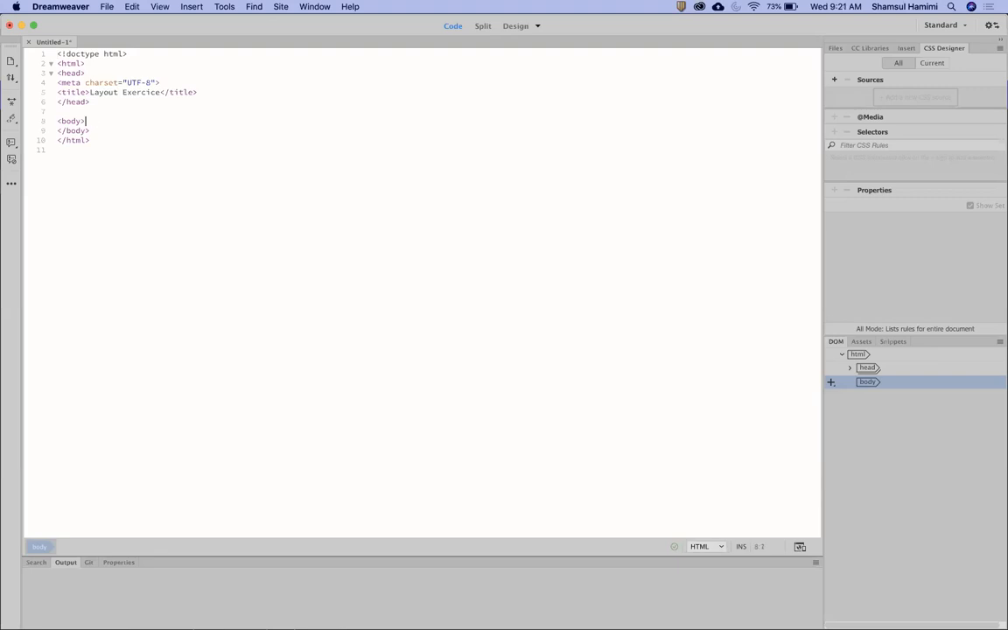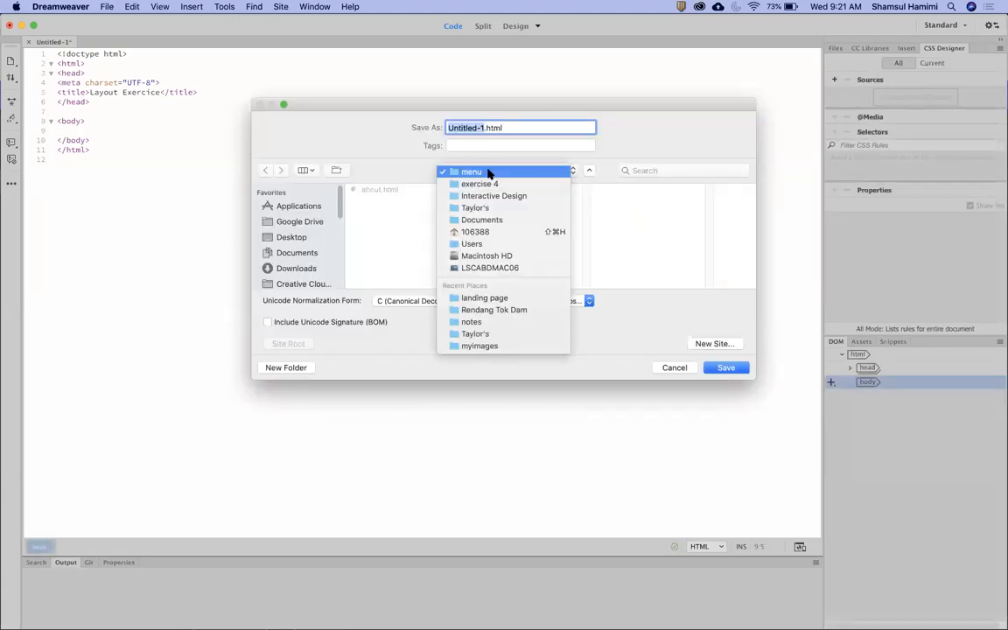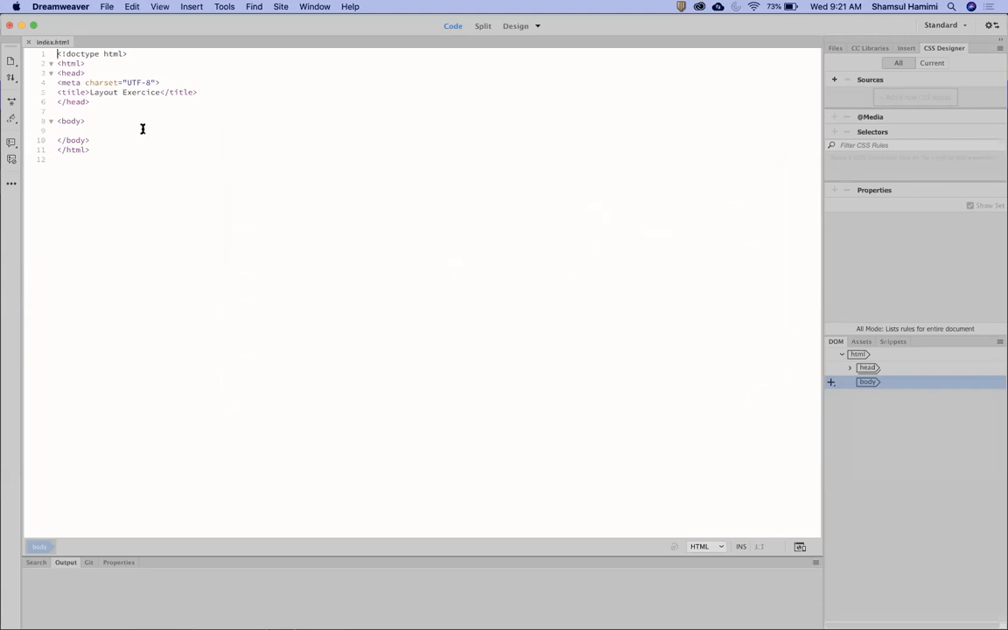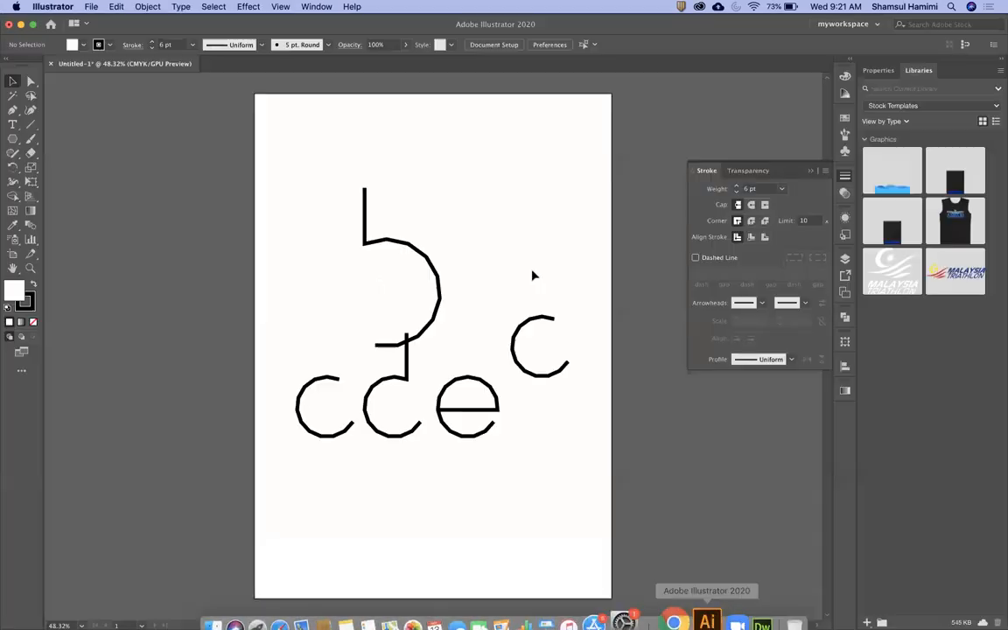What I'm going to do next is save this file first, in a folder that I've already created earlier, which is exercise 4. I'm going to name this index, and save. Then I'm going to create a layout that looks like this. I'm going to draw the layout here.